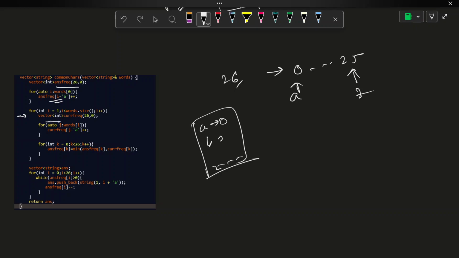So for the current frequency of the current string, I have taken a new vector, which initially will be 0. All fields will be 0. Now I am traversing each character of this current string and increasing the frequency of this character. Now what will happen? I have this reference, and this is your current frequency.